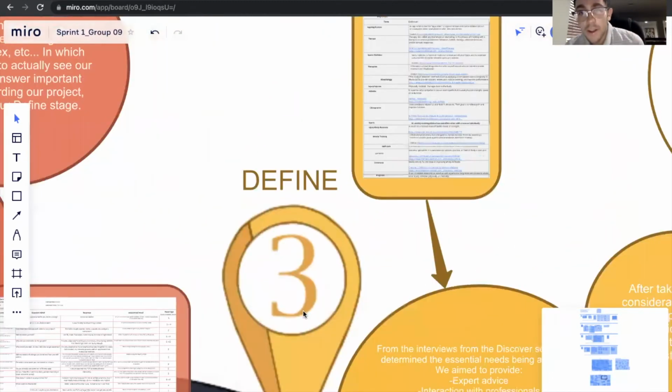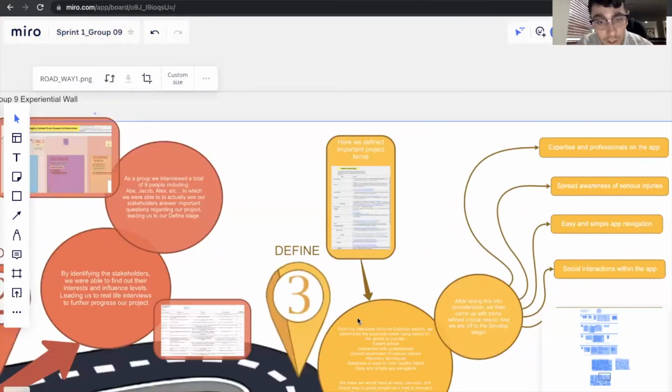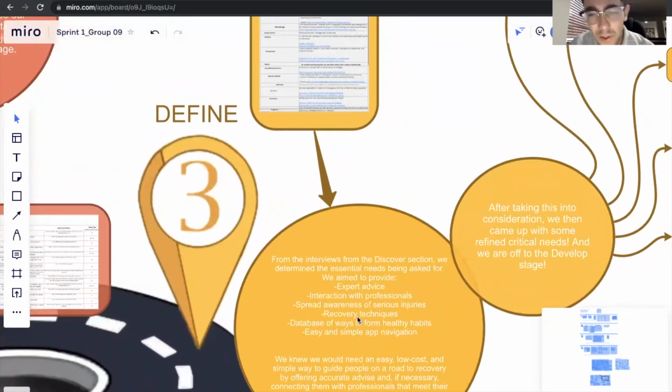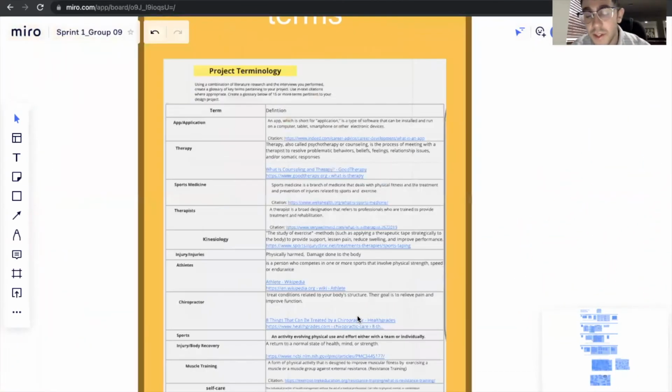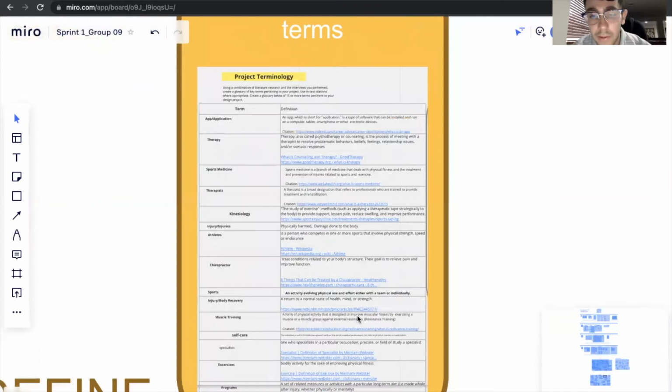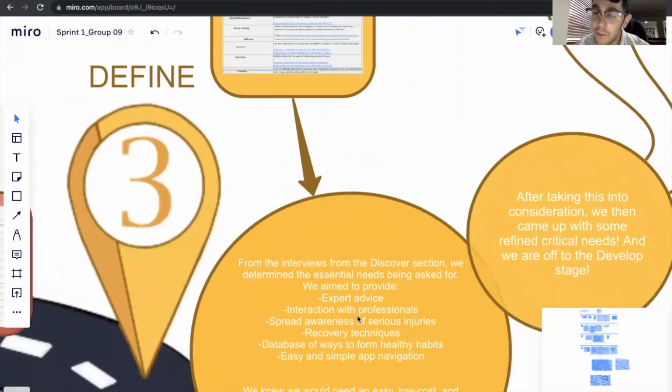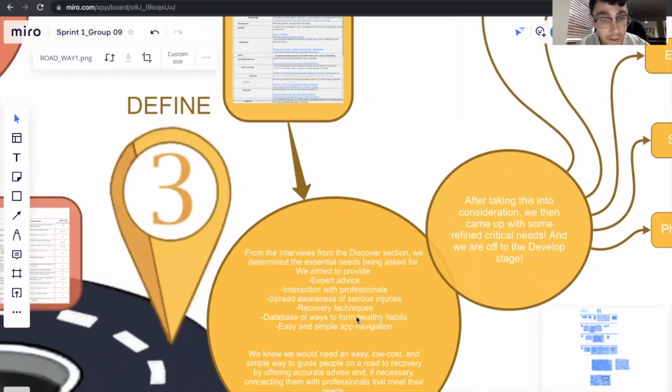Okay. Yeah, thank you, Ahmed. So for the define section here, we defined some important project terminology above. If you want to scroll up just a little bit, Ahmed, yeah, right there. And so this is going to be information that we both use on the back end and the front end of our app. And so now going down a little bit, from the interviews and most importantly the Discover section, we determined the essential needs being asked for. So we aim to provide expert advice, interaction with professionals to spread awareness of serious injuries, several different recovery techniques, obviously, a database of ways to form healthy habits, an easy and simple app navigation for everyone to use.